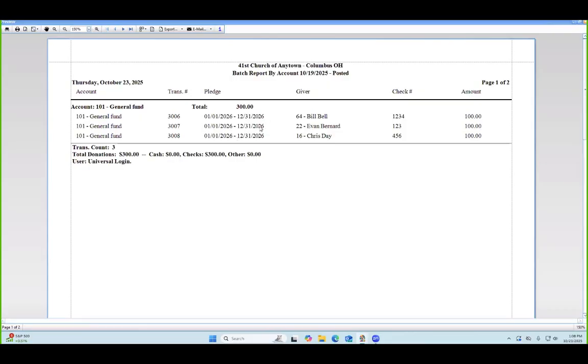So this is a really clean, easy report to show you the breakdown of your general fund giving that was non-pledged for 2025 and then for 2026 as well. And if you see 2026, you know just by looking that these three donations are prepaid gifts, okay? Now, before we post these over to accounting, I want to show you a couple more things.